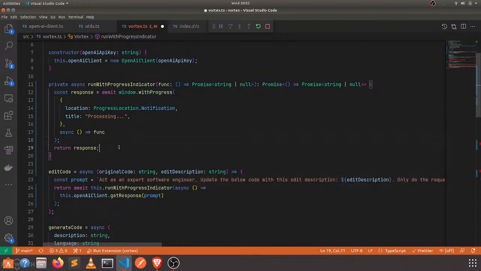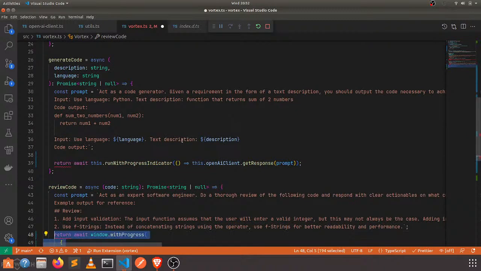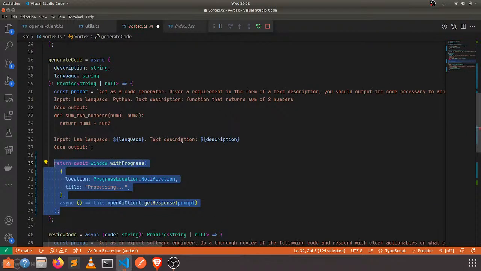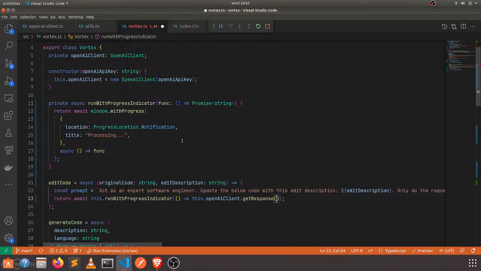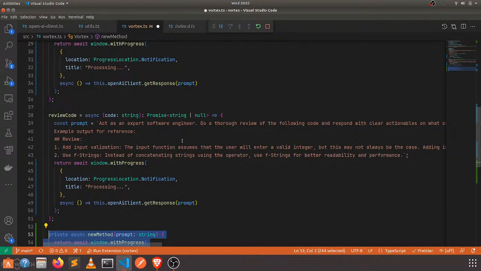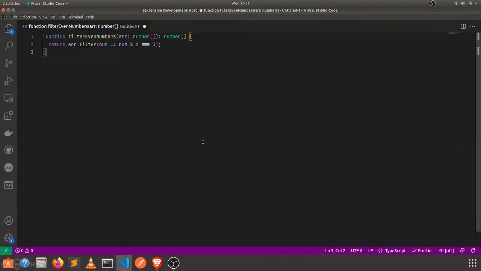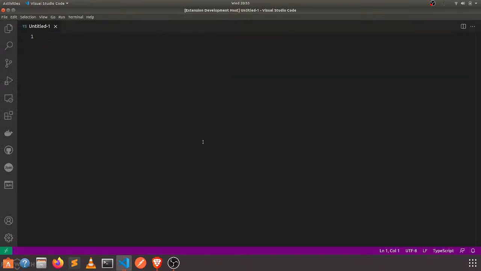Okay, I think this is getting slightly complex now, so I'm just going to revert to using the previous method. Let's revert all of this and just get back to this. It is processing. Good enough. Final test.